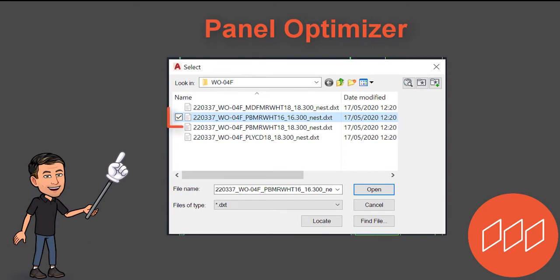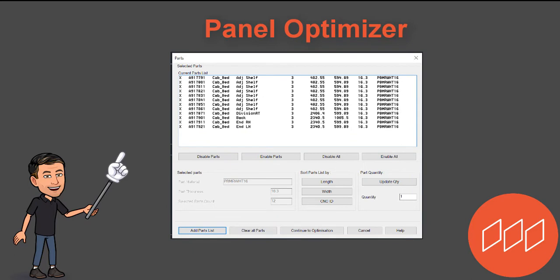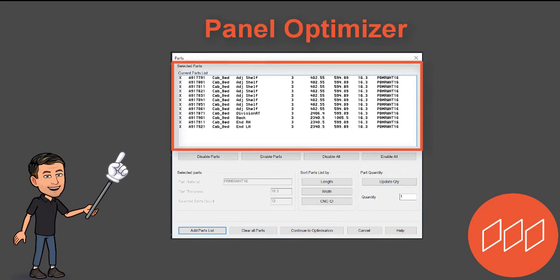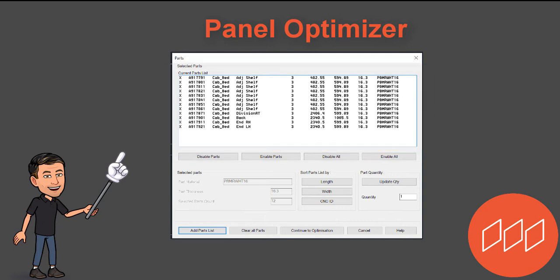Now select the job and material you want to optimize. Click on Open, and if you want to combine more of the same material from other jobs or work orders, just repeat the process and those parts will then be listed in the current parts list as shown below. From here you can select or deselect individual parts that you want to exclude from nesting.